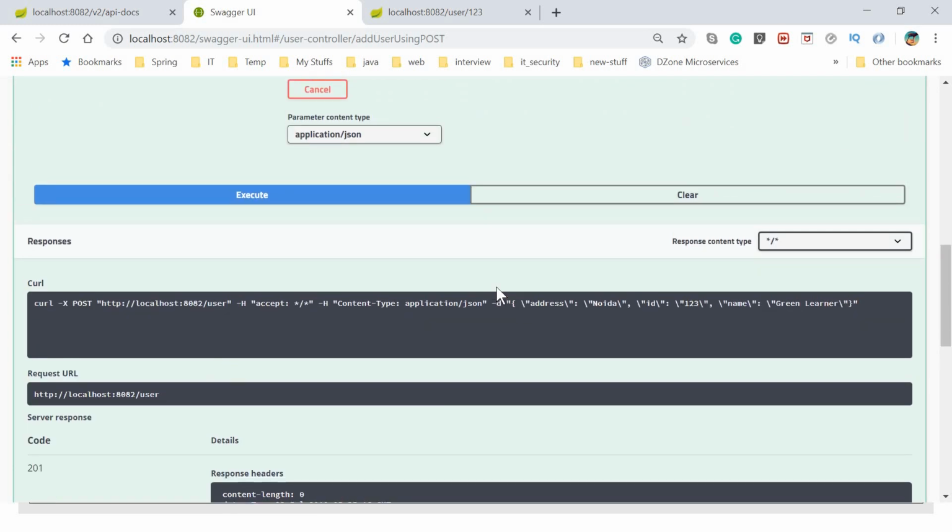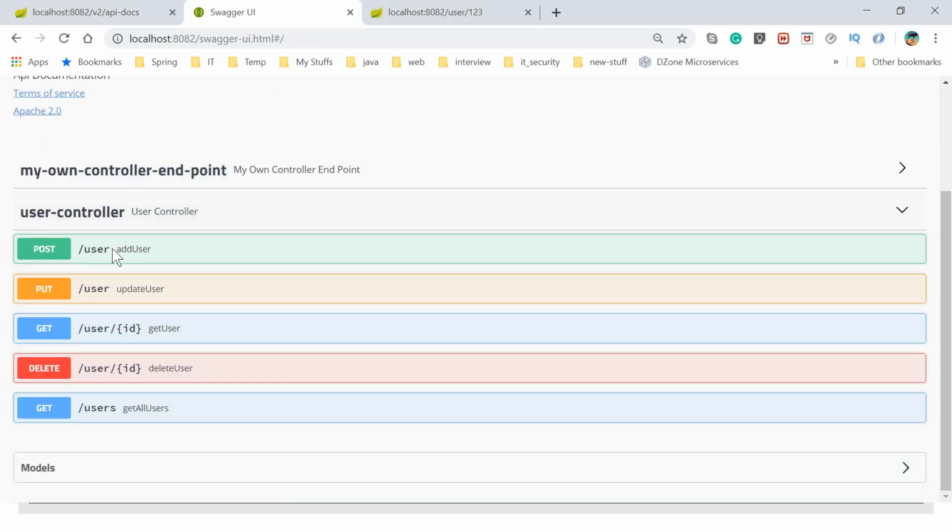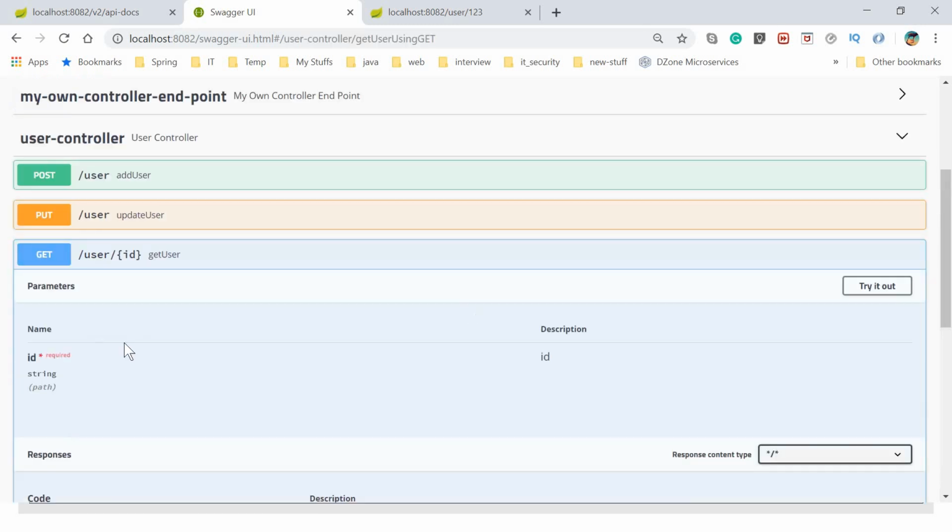So this was about adding the user. This was the first one, so just close it. If you select it and unselect it, it automatically collapses and compresses when you select this URL, right? So let's go ahead and see the get one.